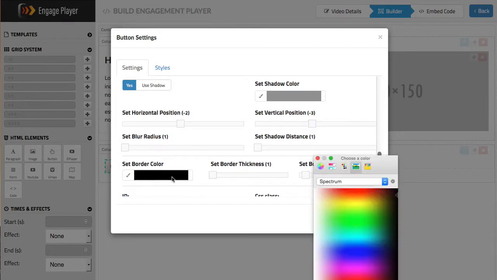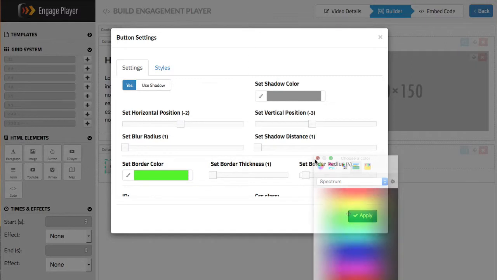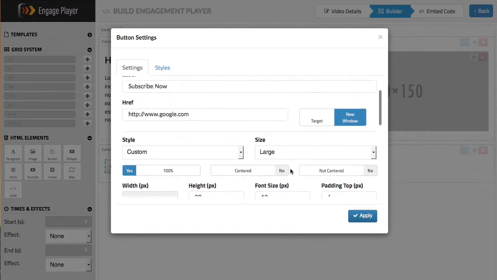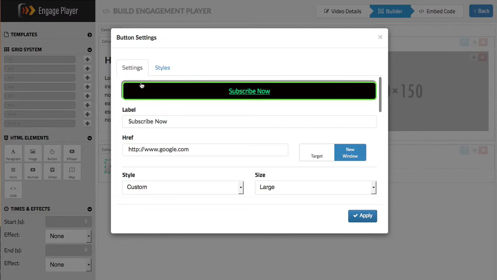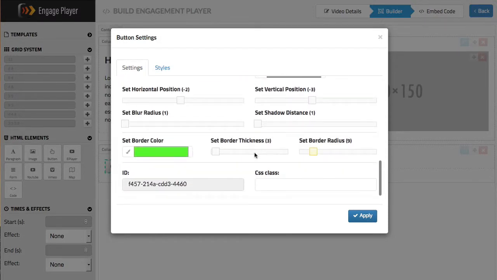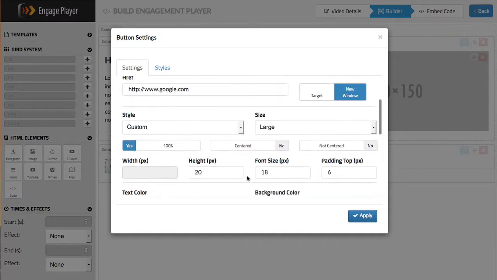You also have your border colors. So we'll put something really charming on there. And you can set the thickness of that as well as the radius. So you'll notice that it's now changing. The radius changed. You can see our nice green border on there. And then that is it for that. So we also allow you to apply your own class as well if need be.